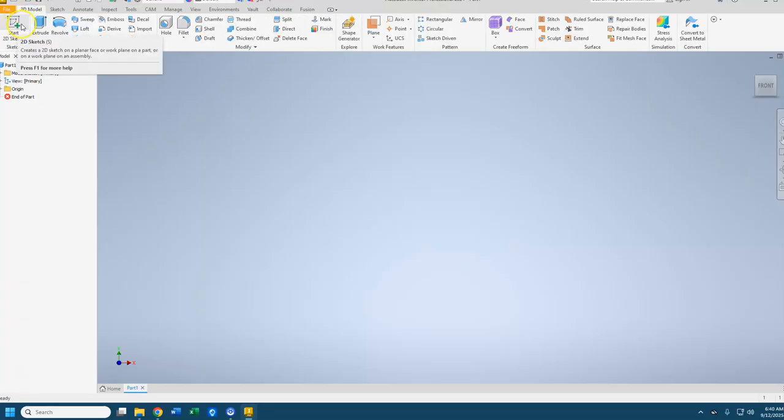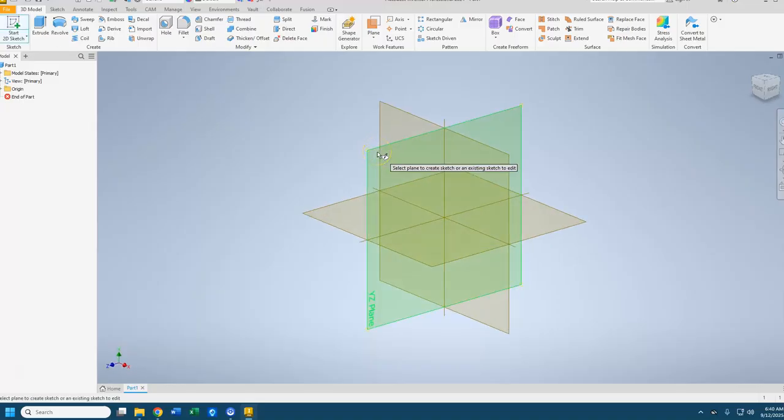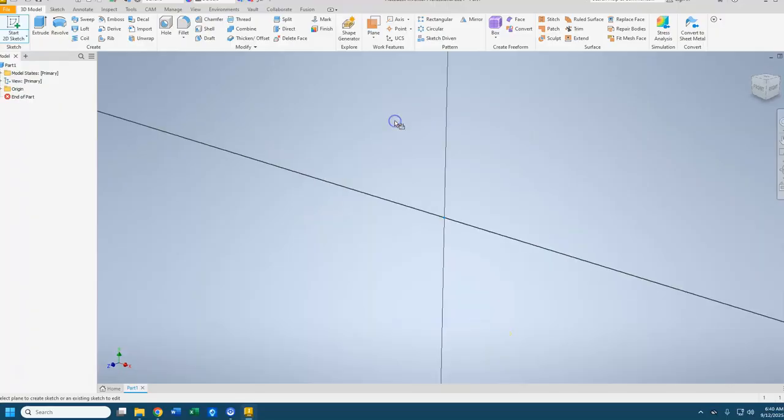I'm going to start a 2D sketch. I'm going to grab this green plus button. And again, it doesn't matter what plane you draw on, but I am going to grab my XY plane. So you can see the name pops up once you hover over it. It's down here and over here. So I'm going to grab my XY plane.